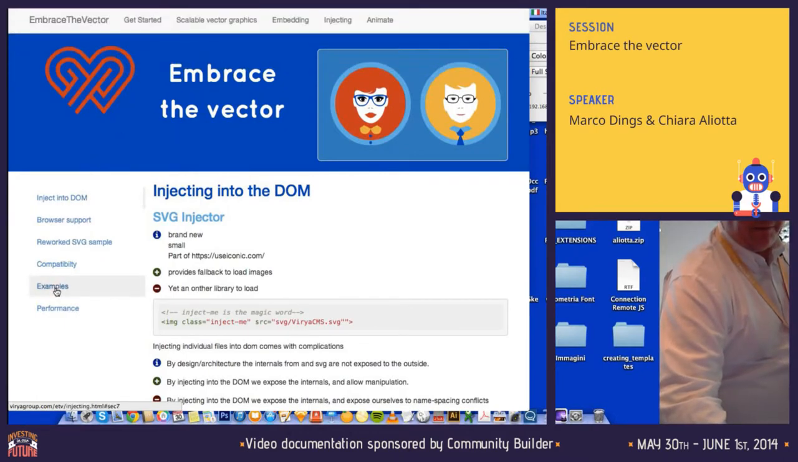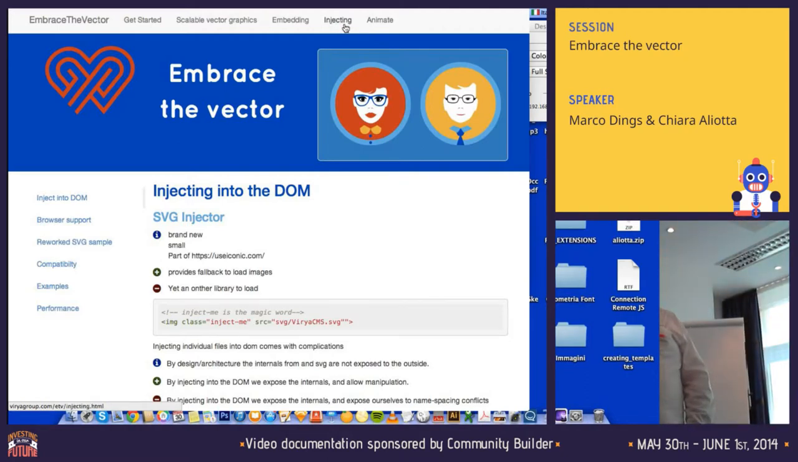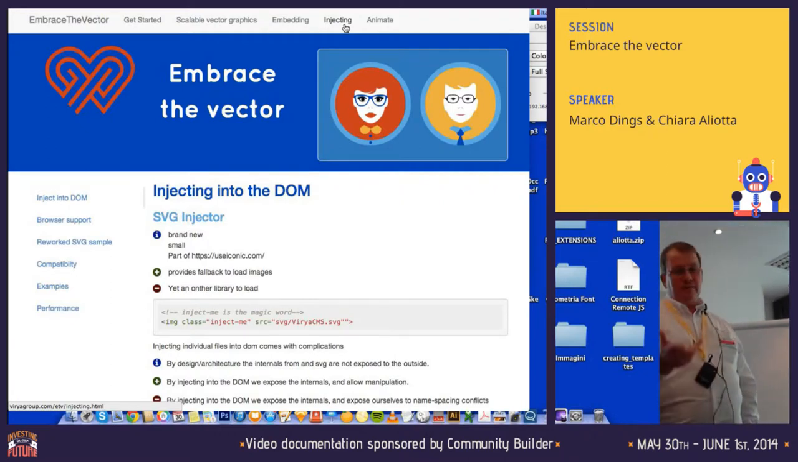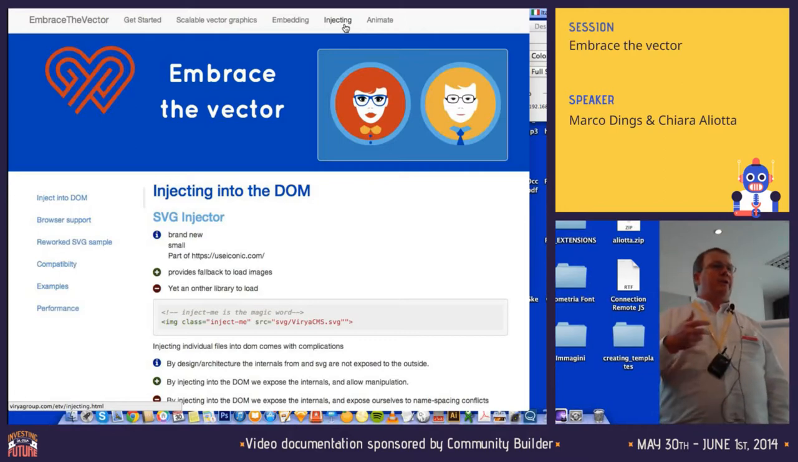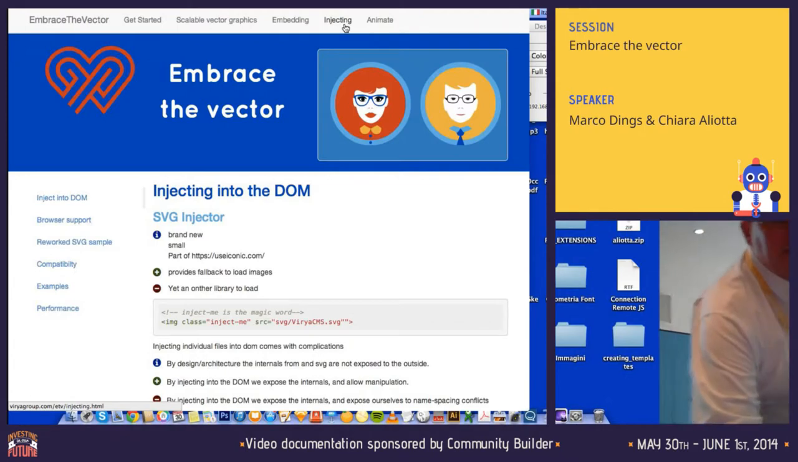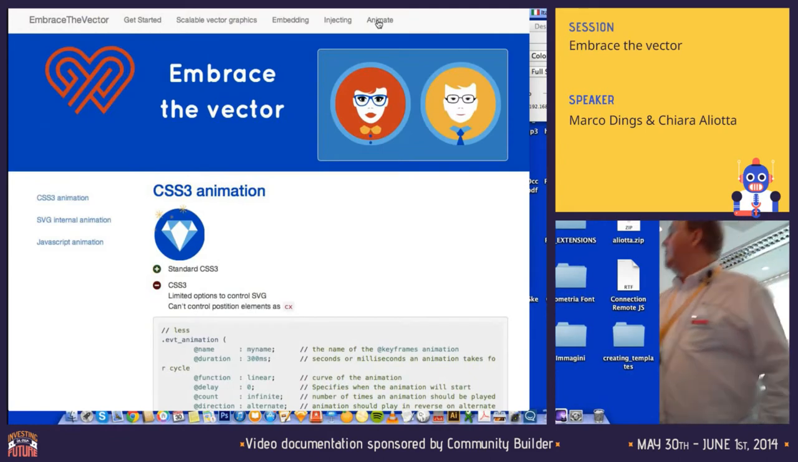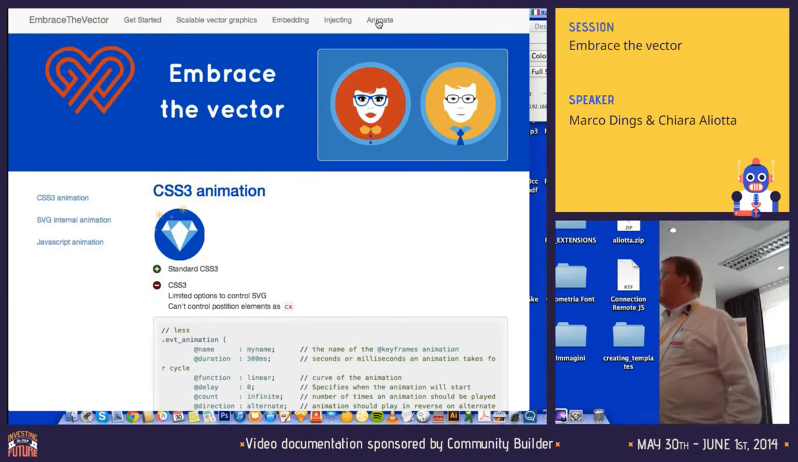Now, we talked about the injecting. That's something I would encourage everybody to experiment with. Just take an SVG, add that SVG inject library and play around with it. Open up an SVG file and see that it's not complex at all if you pinch through it. And the last aspect I want to address is animation, because that's also a really cool thing that you can do.